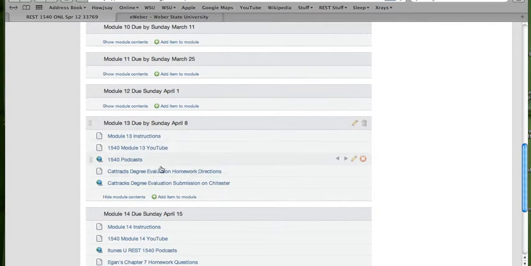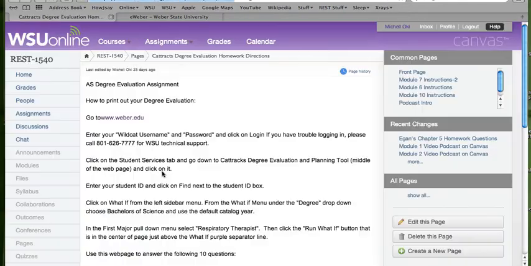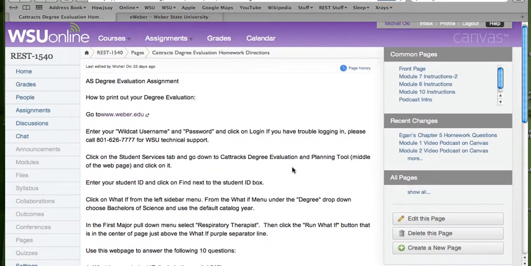And so the instructions: what you do is it's called an AS degree evaluation, but it's really sort of a BS AS. Anyway, you go to weber.edu and then you log in. And then in the middle, there should be a Student Services tab. You click on that, and then you look in the body. It's usually in the middle. It says CAT Tracks Degree Evaluation Tool. You click on that.